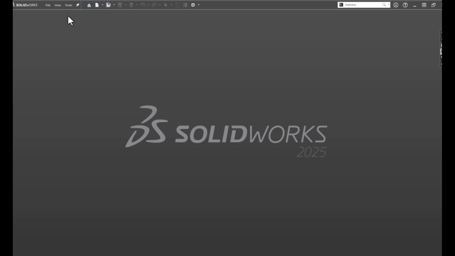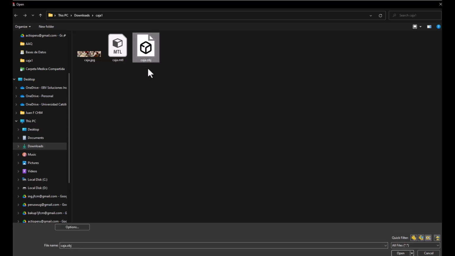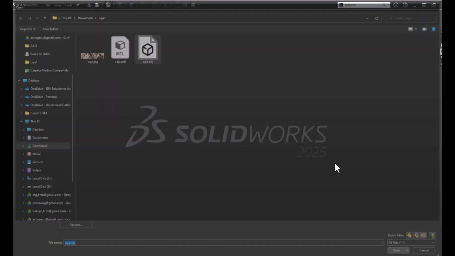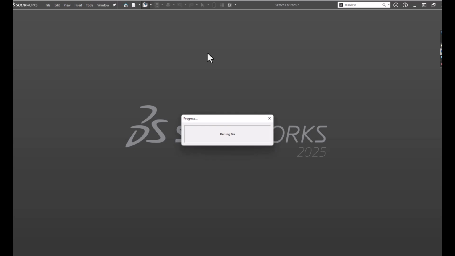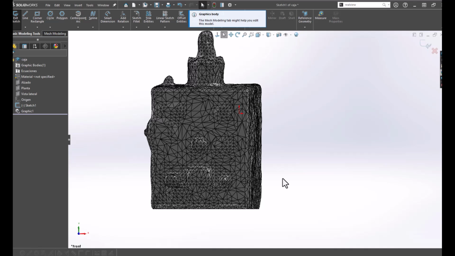I'm having some troubles about the appearance of one model that I'm trying to import. I'm going to show you the example. So I'm importing this OBJ file here, and when I import the OBJ file, it just doesn't show with the texture.